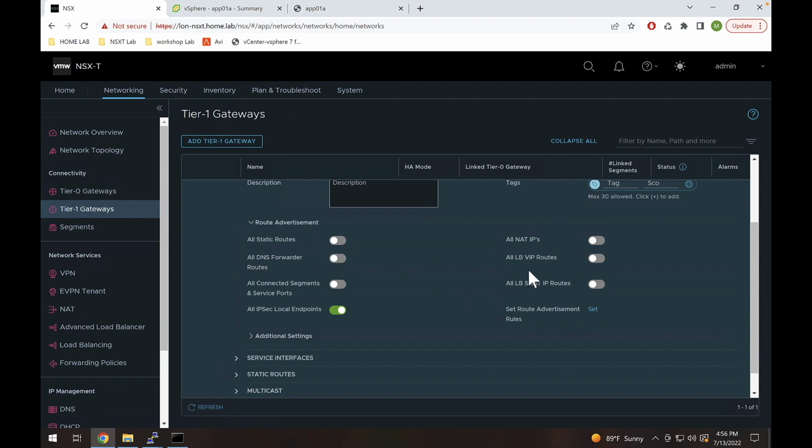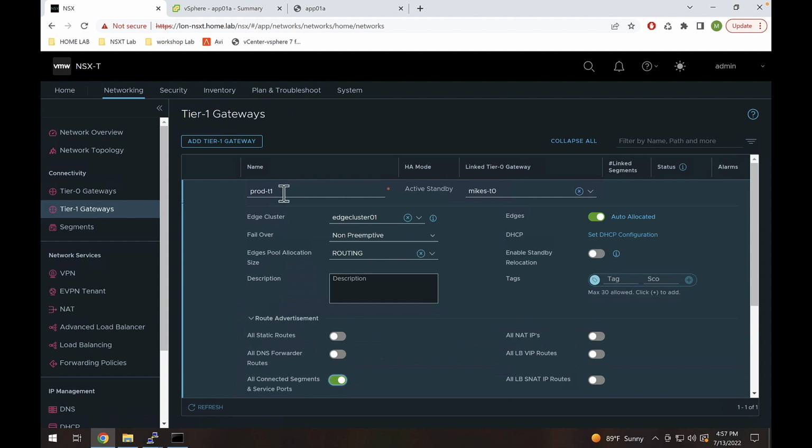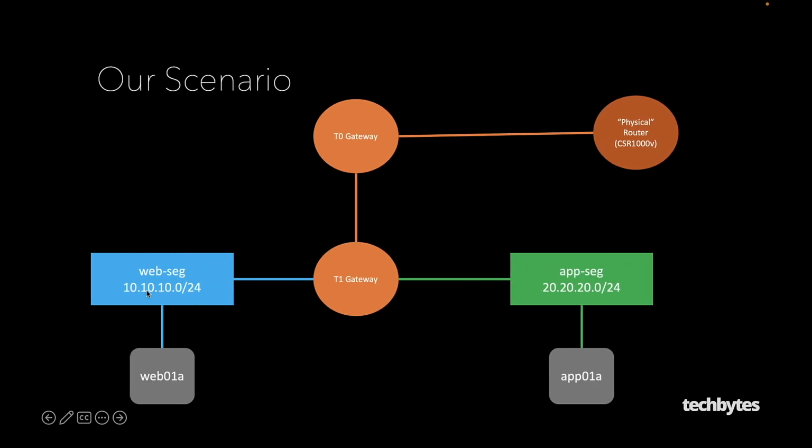Are we going to tell it about any load balancer VIP IPs that we have configured? If we've configured load balancing on the T1, are we going to tell the T0 about those IPs? No, we're not. The thing we should really be concerned with here is right here. Are we going to tell the T0 about all connected segments and service ports? No. If I check this and hit save, this is going to start advertising any connected segments that are connected to this T1, in this case, this and this. It will start advertising those from here up to the T0.